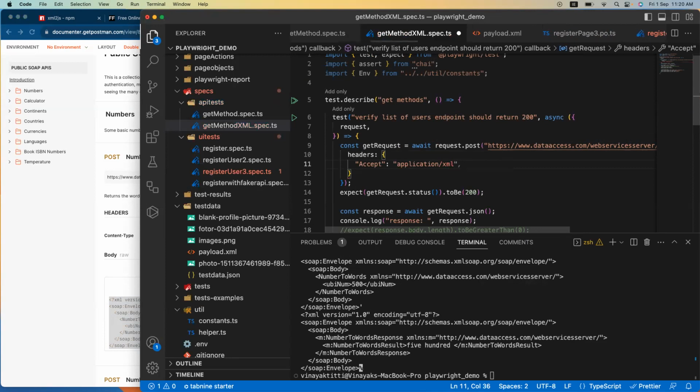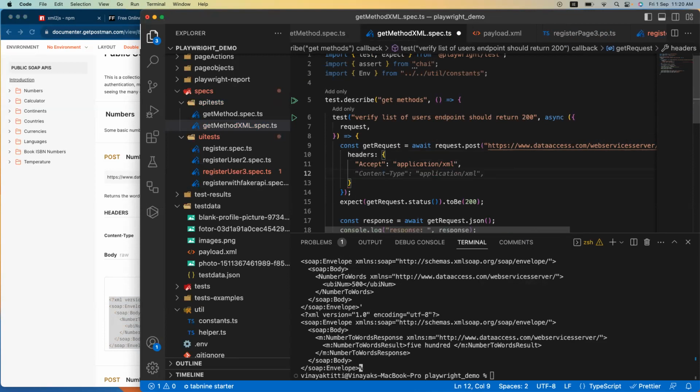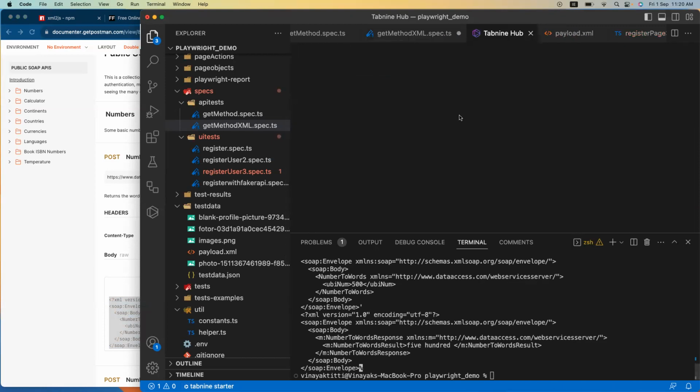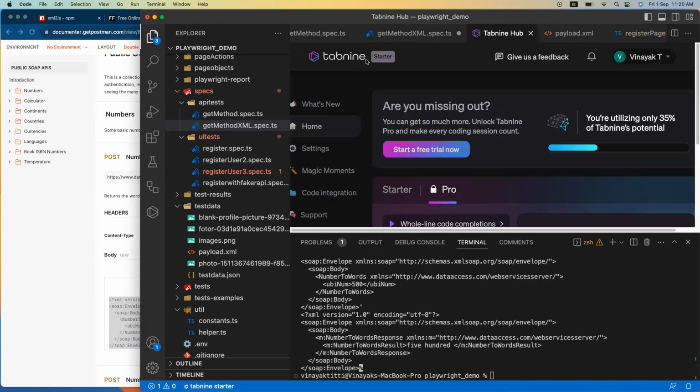Vinayak, how are you getting this auto response? See, the content type, using Tab 9. Tab 9 is like a Google Copilot which will auto generate the code for us. Which one is it? Tab 9. Yeah, you can say Tab 9.